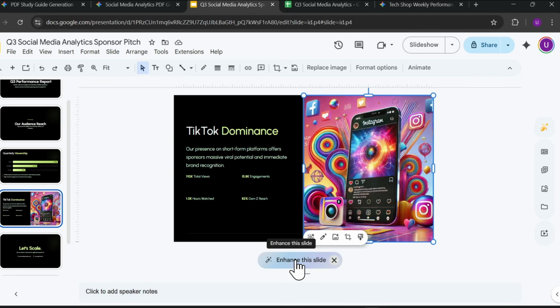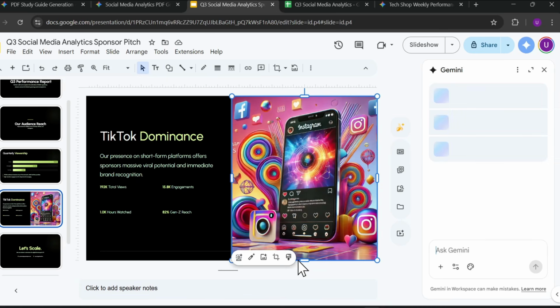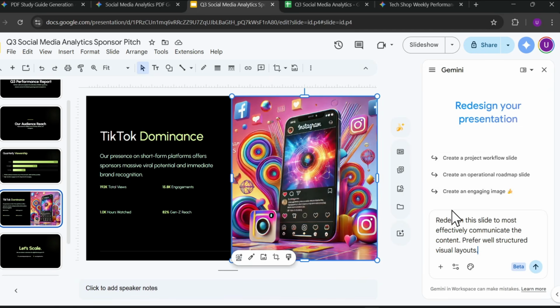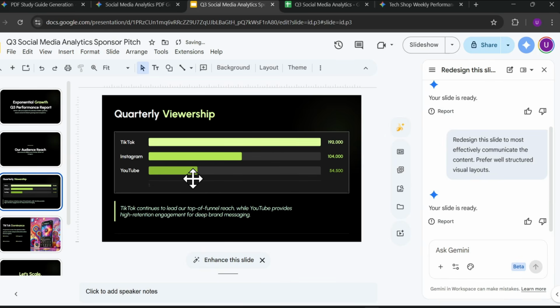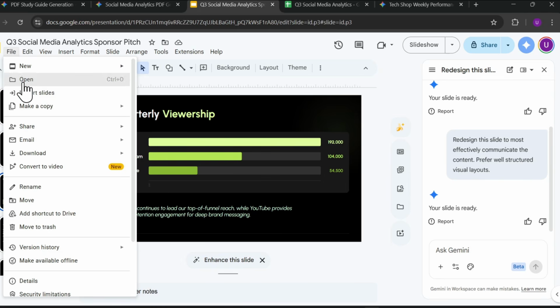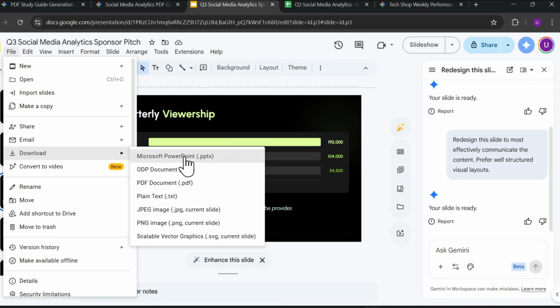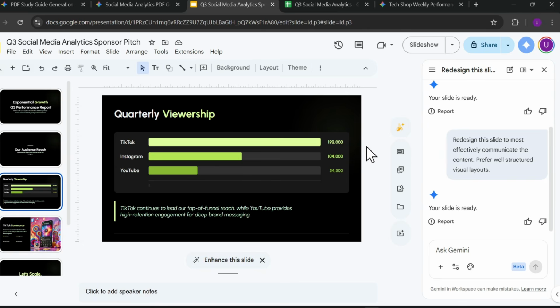There's even an Enhance This Slide magic wand tool at the bottom that will completely redesign the layout if you want to switch things up. And here is a pro tip for all of you Microsoft Office users. If you need this as a PowerPoint presentation, simply go up to File, Download, and select Microsoft PowerPoint. I'll explain why this is the best way to get a PowerPoint file in just a minute.